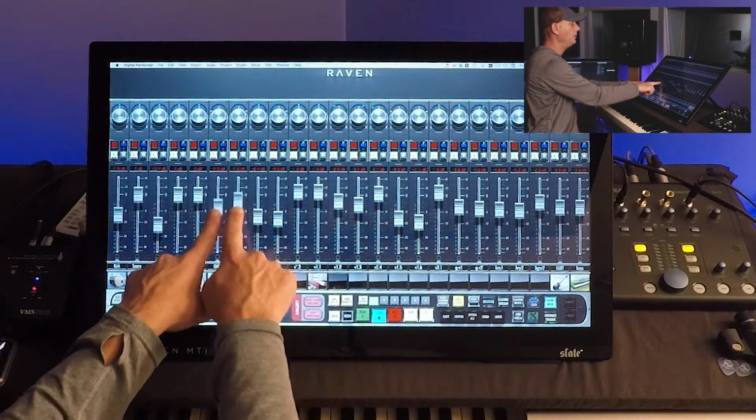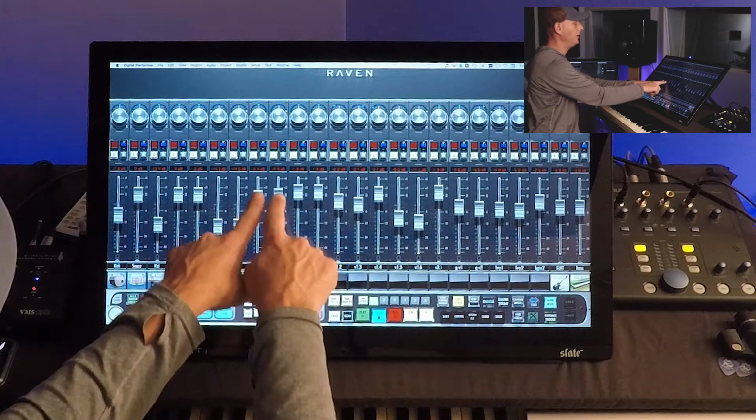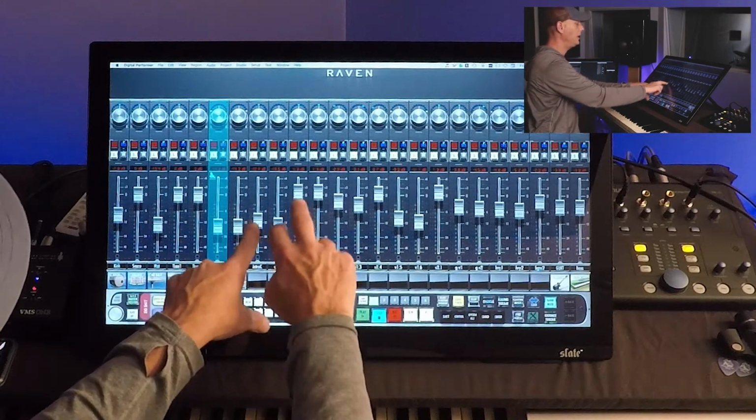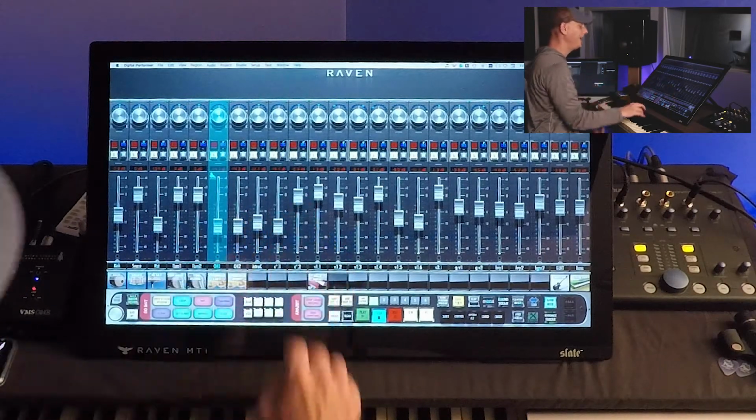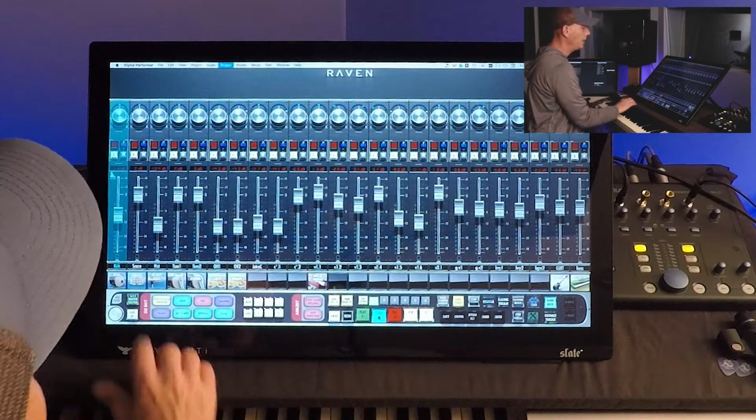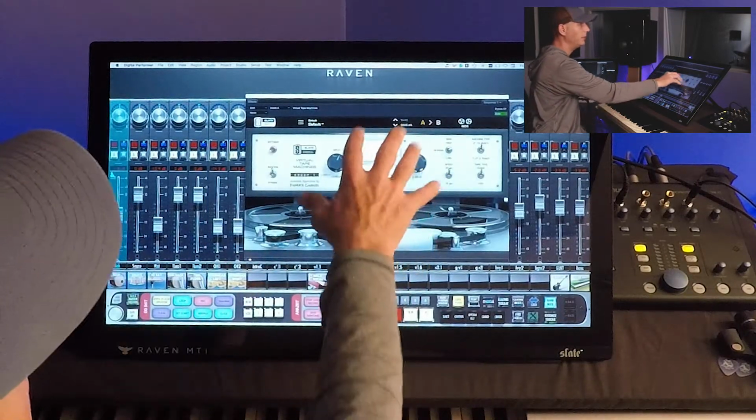I can use two fingers on the faders at the same time. I can use three if I want. I think I can use up to 10. I can also pop open my plugins and start to play with those.